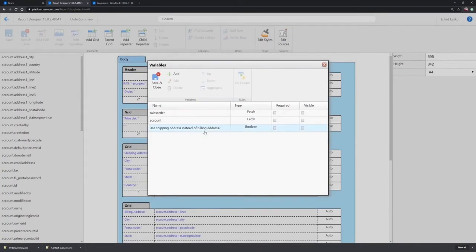And how to make sure that the user can define it before the report is generated? For this, you have the option visible. So when I check visible, it means that this variable can be defined on that report selector, before the report is being generated. If I select also required, then the user will need to enter a value for that variable before the report can be generated. But in this case, I don't want to make it mandatory, just user defined. So I just create it, save and close.